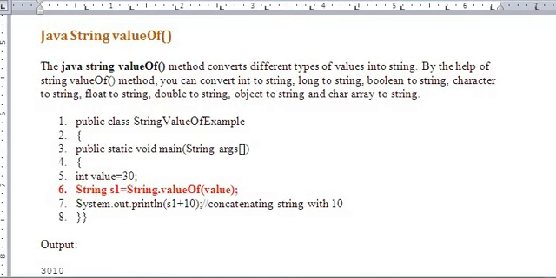The valueOf method converts different types of values into a string. We can convert integer to string, we can convert long to string, boolean, any type of data can be converted into a string. Look at line number 5, int value = 30, and line number 6, String.valueOf, and within brackets a concerned variable. Now 30 is an integer which is converted to a string and is assigned to s1.